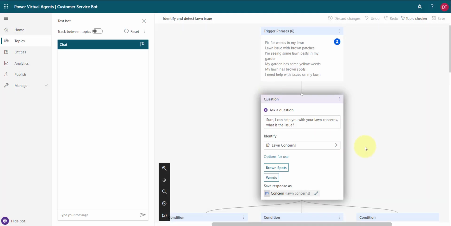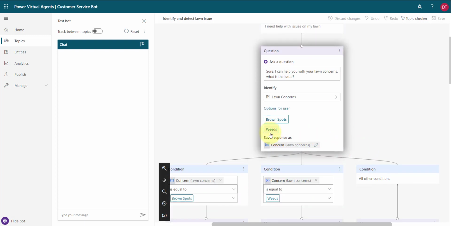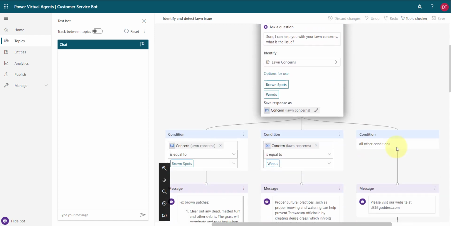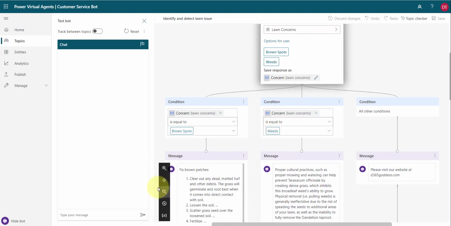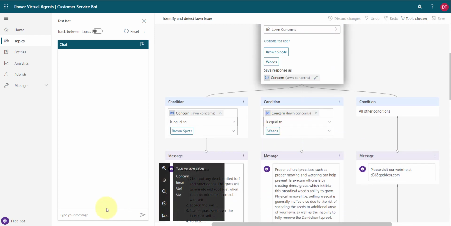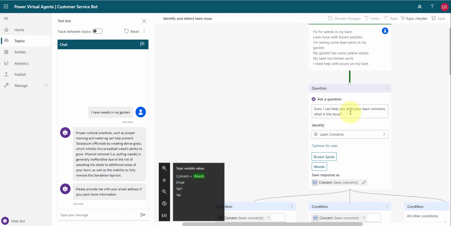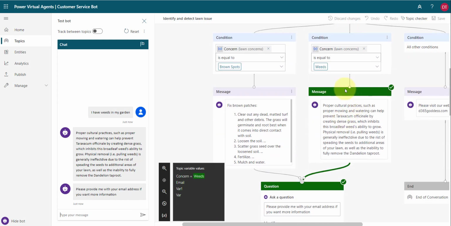So now what I'm going to do is I'm actually going to say something about weeds. And then what it should do is skip this question and go directly here to my weeds section. So let's go ahead and type in, I have weeds in my garden. Let's see what it does from here. Boom, that's exactly what it did. So it did not ask me, hey, I can help you with your lawn concerns. What is the issue? It immediately jumped because it saw that I was looking for information in regards to weeds.